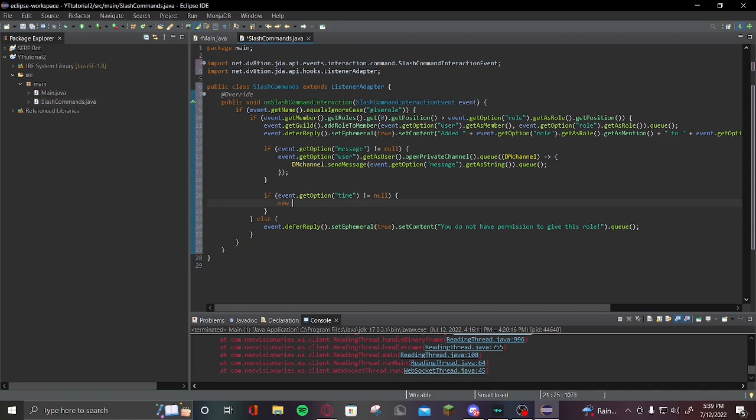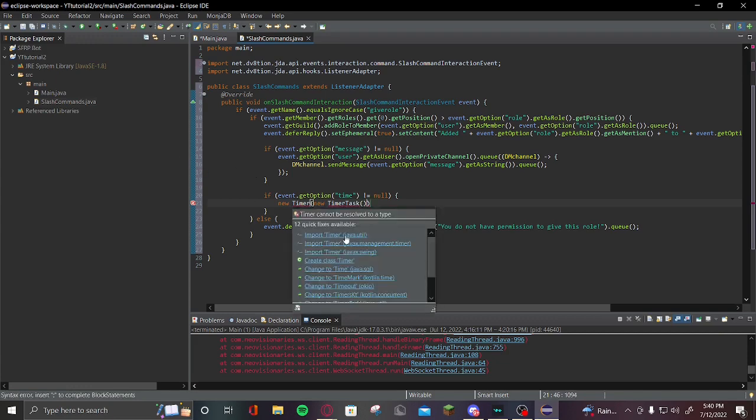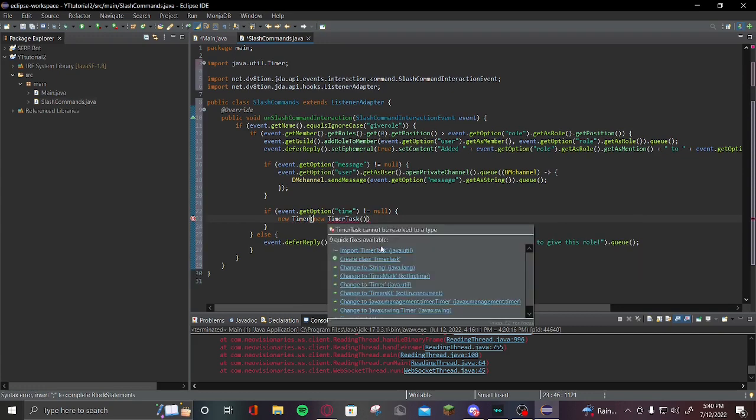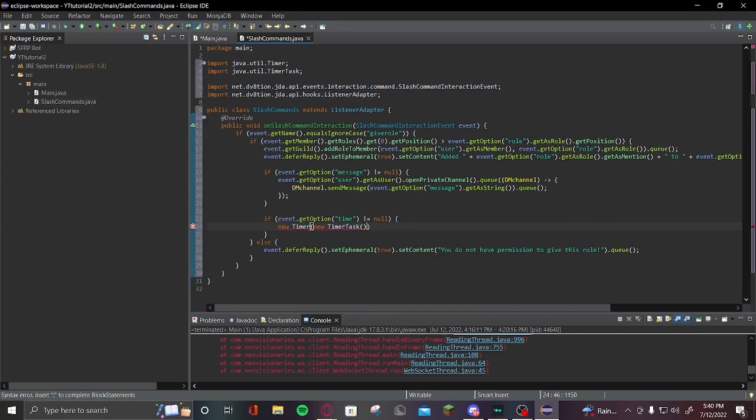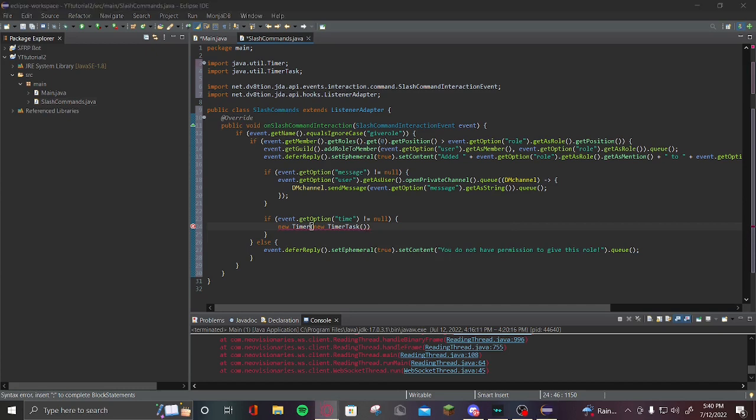We're going to do new Timer parentheses. Inside of here, we're going to do new TimerTask parentheses. And I believe we should be able to import Timer from java.util. Yep. Now import TimerTask from util. Give me one second, guys. Let me make sure I'm doing this right.